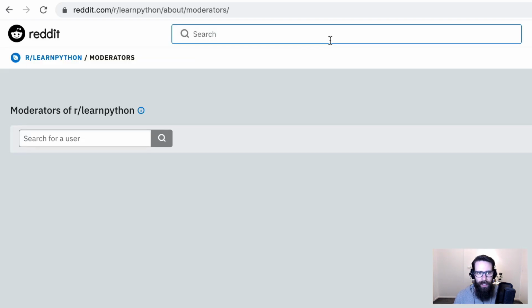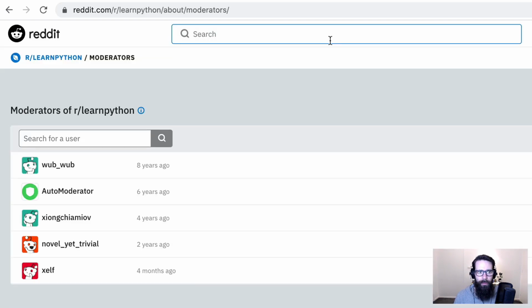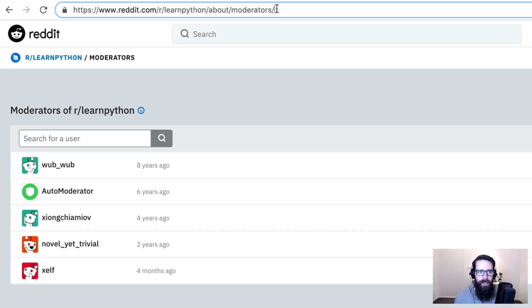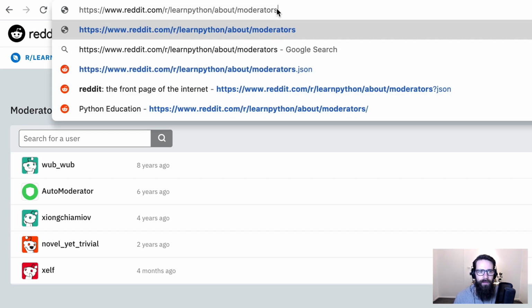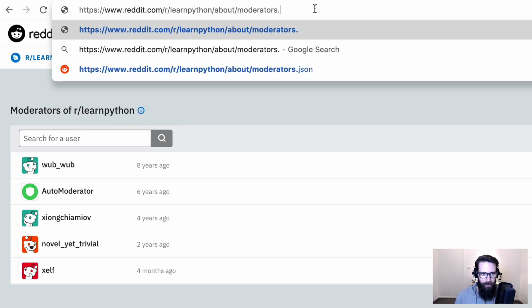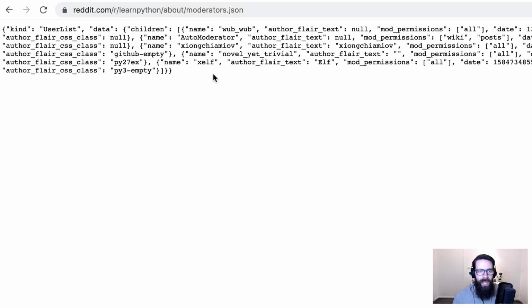Now there's a really cool trick that you can do in Reddit, which I didn't realize was a thing until recently. You can actually just add .json to the end of the URL. And what gets returned is just a JSON file. As you can see here, this looks very similar to how we operate with dictionaries, and we can actually use Python to request this directly.